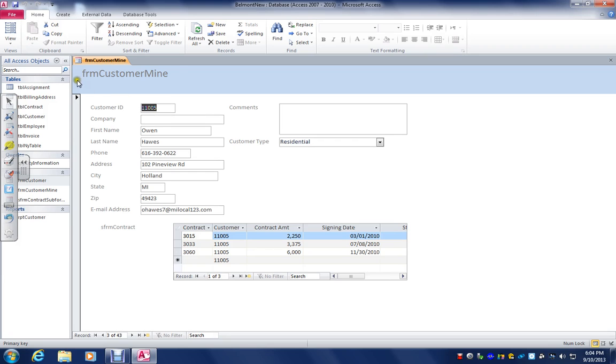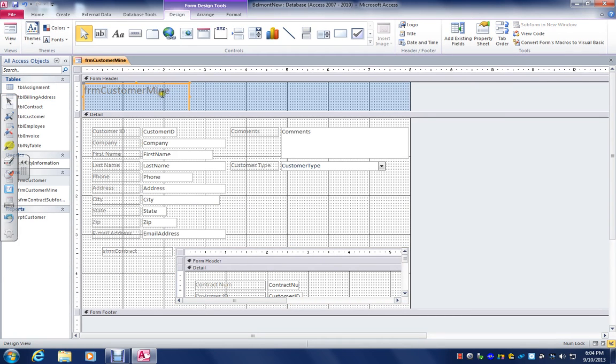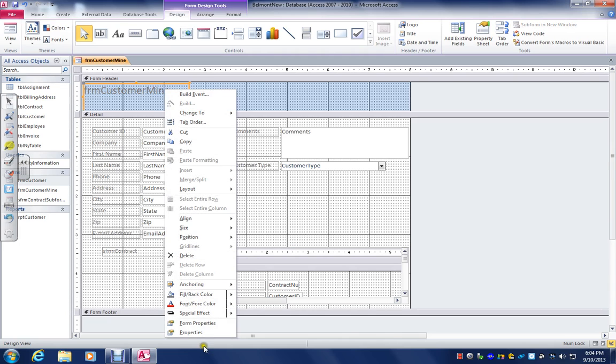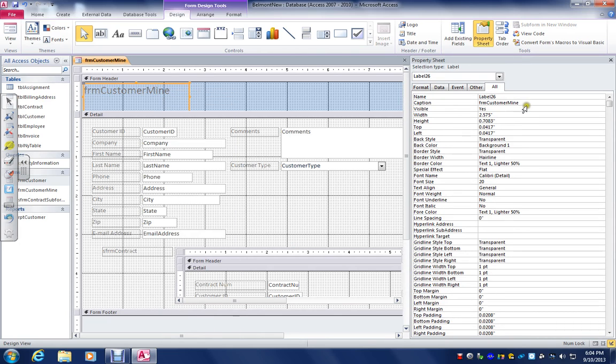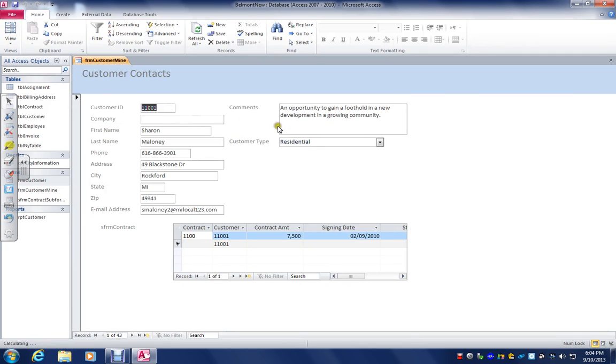All right, notice also that it assumed that I wanted this form customer mine as the title. I can go up here by clicking into it. I can go in and I can go to the properties and I can change that caption to customer contacts. Okay, I can save that and I could open that. So you can change things like that. Any questions on that one? That's how easy it is to create a form and a subform.